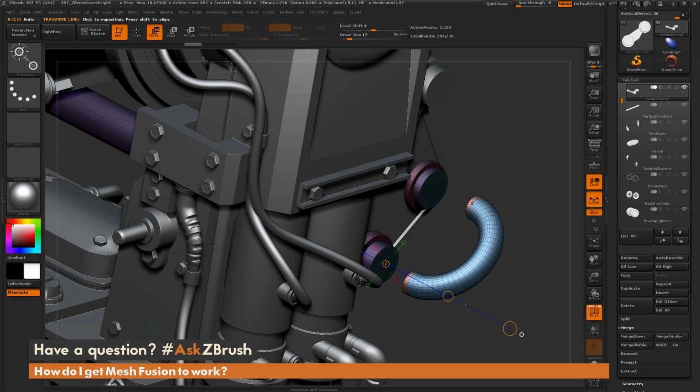So we have a polygroup here and a polygroup here that has an opening. So what this is going to do, this opening is going to fuse with this, and this opening is going to fuse with this. Now, the key point to this, again, is these two polygroups must be identical in order for this fusion to work correctly.